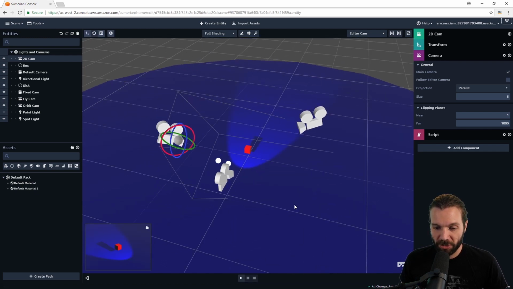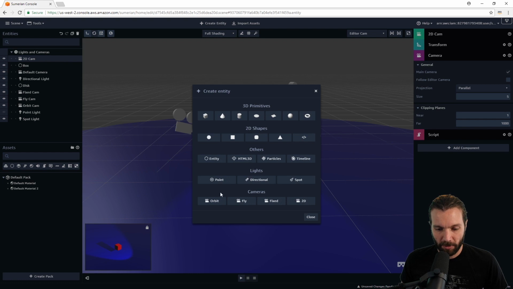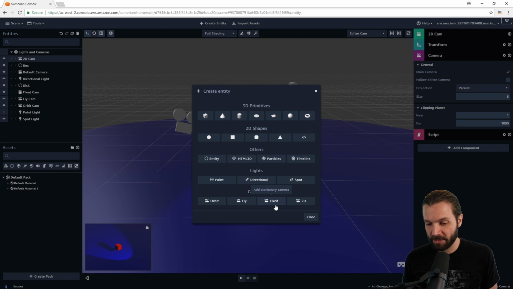So those are the four different camera types. We have orbit cam, fly cam, fixed, and 2D. Orbit cam is by far the most common camera we use. Fly cam is very useful for a lot of different reasons. Fixed cam is a little bit more narrow because you don't want the person to be able to control the camera, though there's actually a lot of uses for that. 2D camera is also useful, but much more specific for applications.